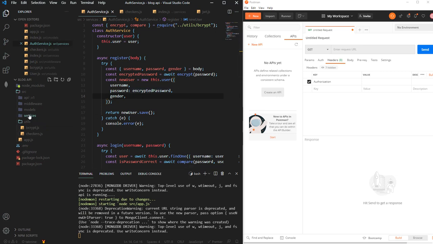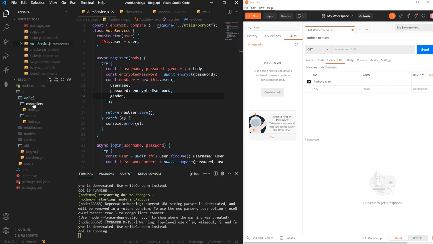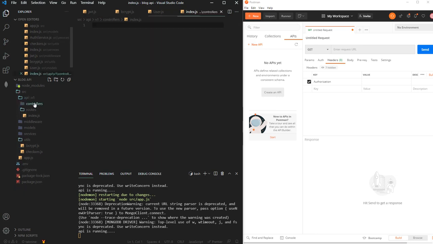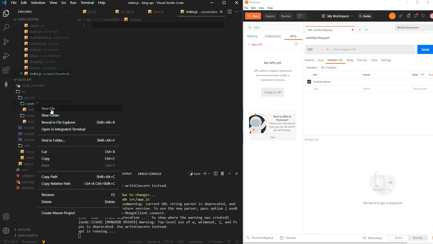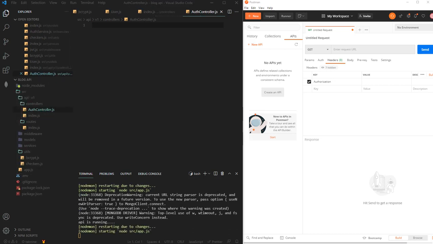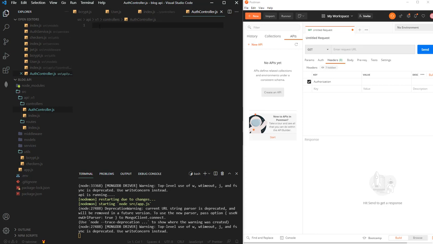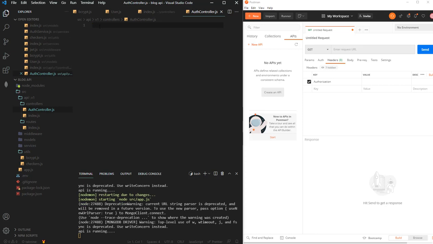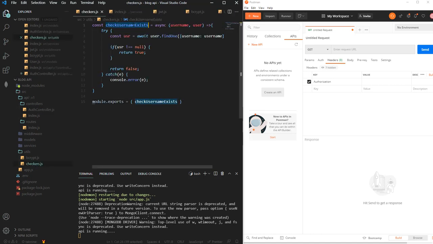Now we need to go ahead and create the controller. So come in here, controllers. Okay, let's call this authController.js. Now we need to bring in a couple of functions. So I'm just gonna const. First of all, I'm gonna bring in this here, the checkers. We're checking if the username already exists or not.